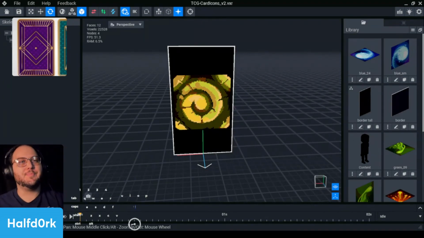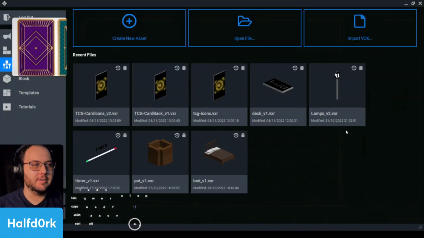Hi there. Welcome. So today, just to give you an idea of what we're going over, we're going to be making some trading card game assets in VoxEdit.